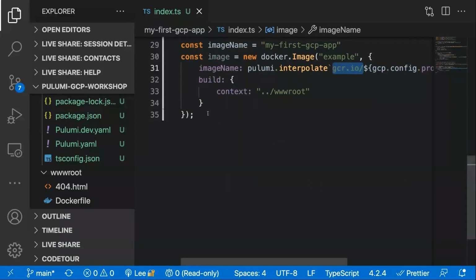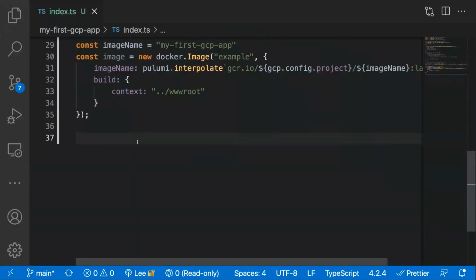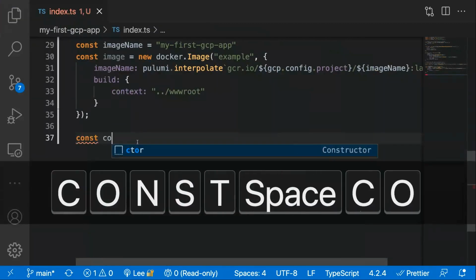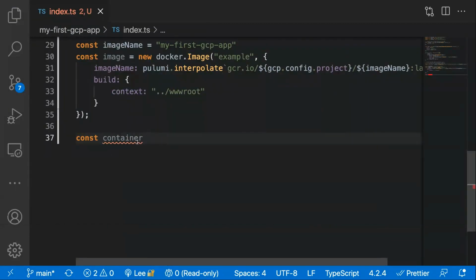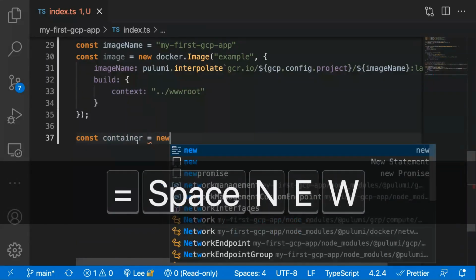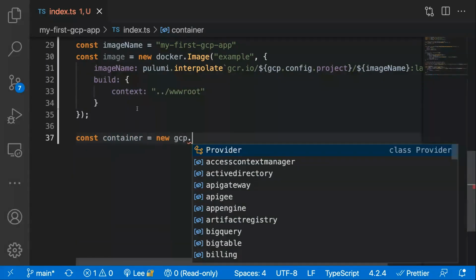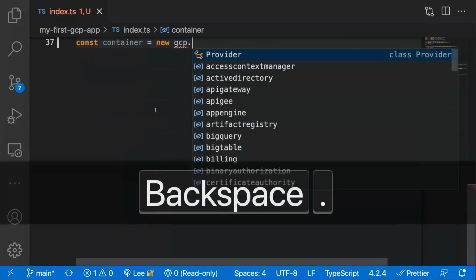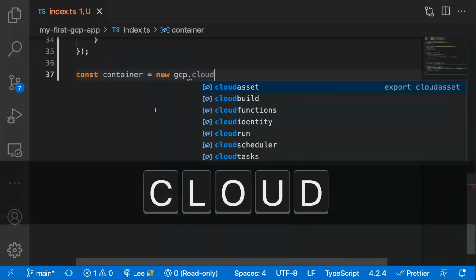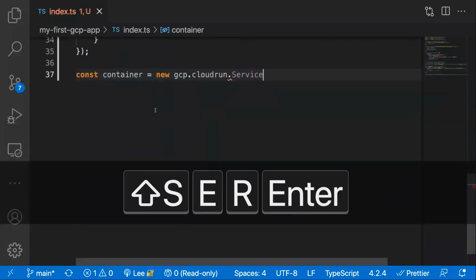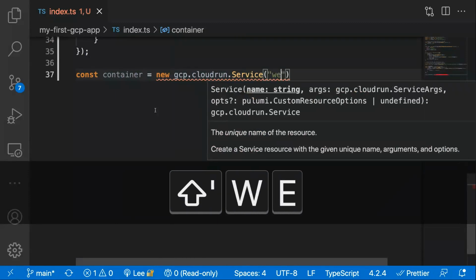Okay, now that we specified an image that we want to run and it's been pushed to GCR, the next thing that we want to do is actually tell Google's Cloud Run to run this image. So using the same familiar pattern that we've already used, let's create a variable called container, and then we can go back to our GCP provider. So gcp.cloudrun.Service, like so. We'll call this web app for now.